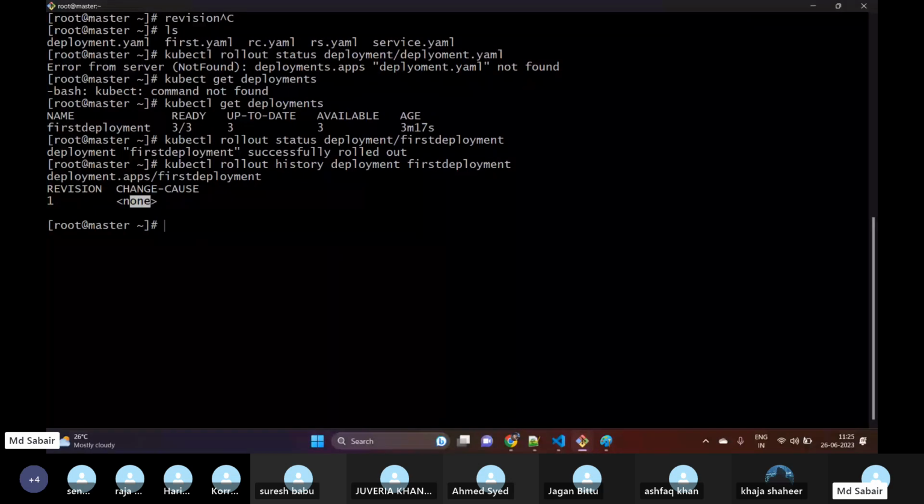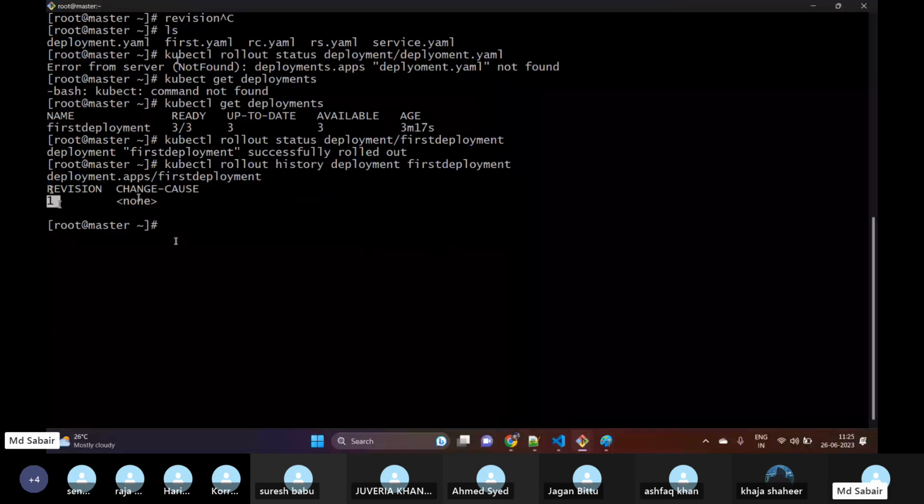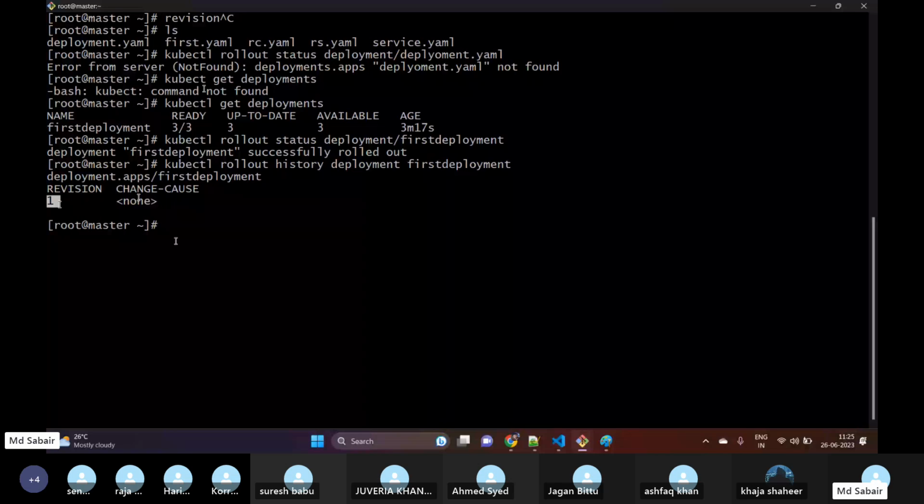Whenever we create one deployment, one new revision gets created. Why is this revision created? If you want to roll back to the previous version, revisions are what help us to roll back. Now let me make changes to my deployment.